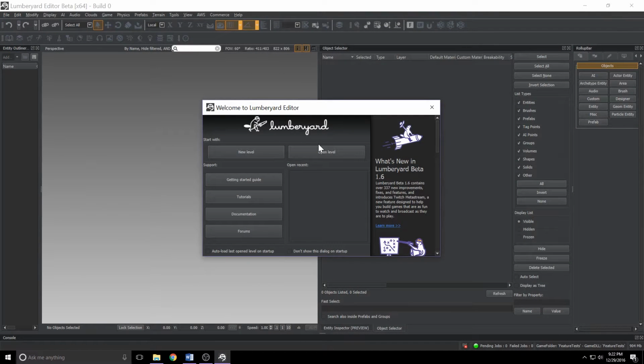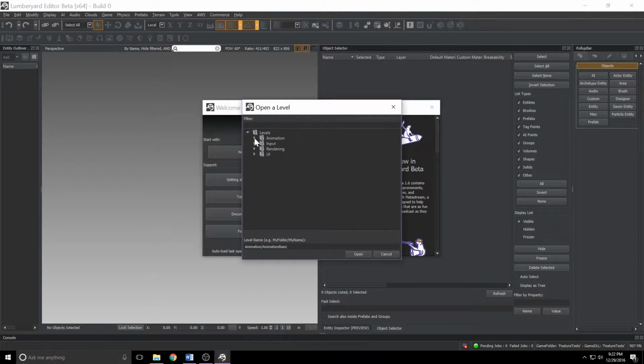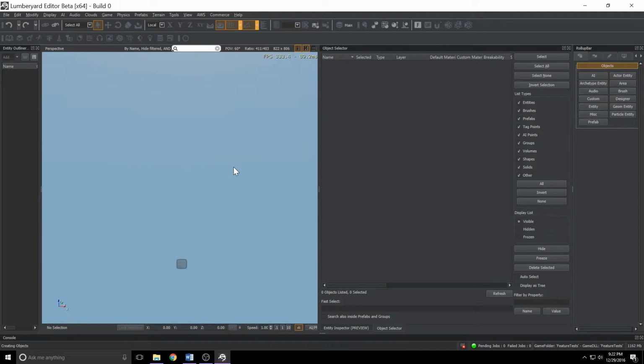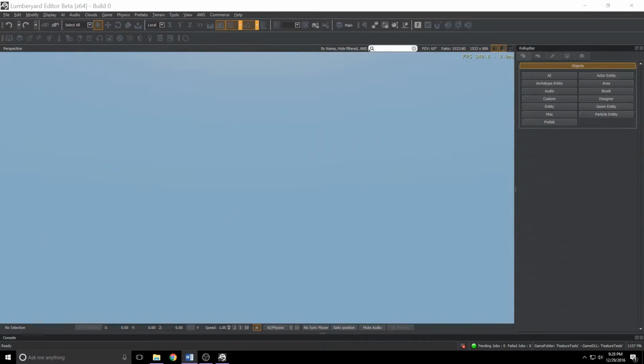So I went ahead and popped open the editor, and I'm going to click open level. What we'll see here is just the normal kind of tree view. The stuff that we're interested in is going to be in the UI section. Now you can play any of these as levels and we'll show them off. We'll start with the UI animation, so I'll click that, click open, let it load up. If your screen looks something like this, you made it.